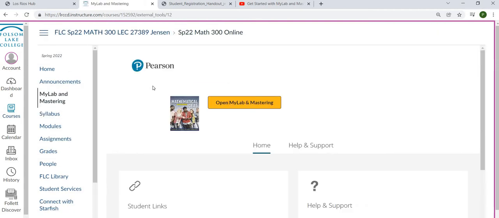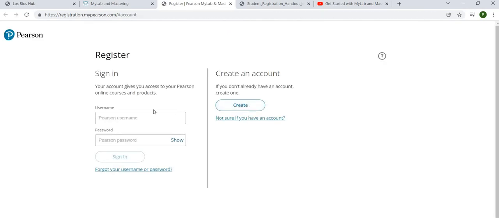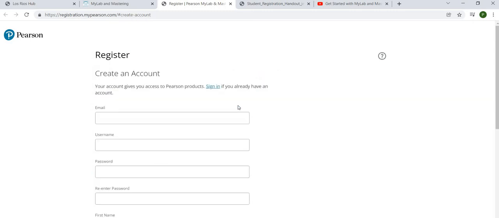And incidentally, I'm in student view, so this should be exactly what you see. You'll see that it's Mathematical Ideas textbook, like I promised. It would be attached to that 14th edition. And you'll click Open MyMathLab and Mastering. And so if you've ever done a Pearson MyMathLab course before, you can use your old username and password. For most of us, we're going to have to create a new account.